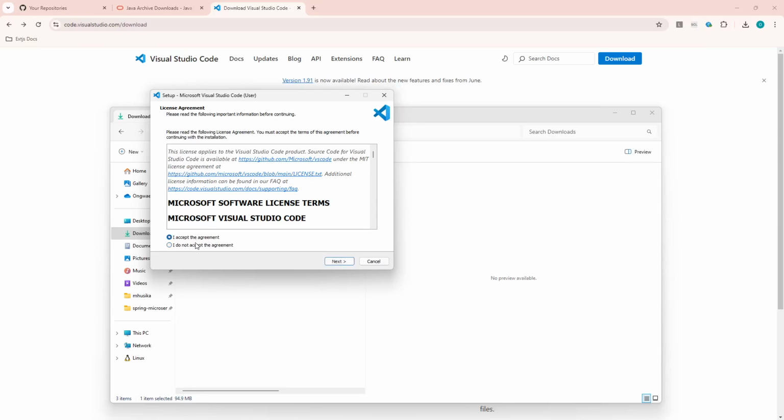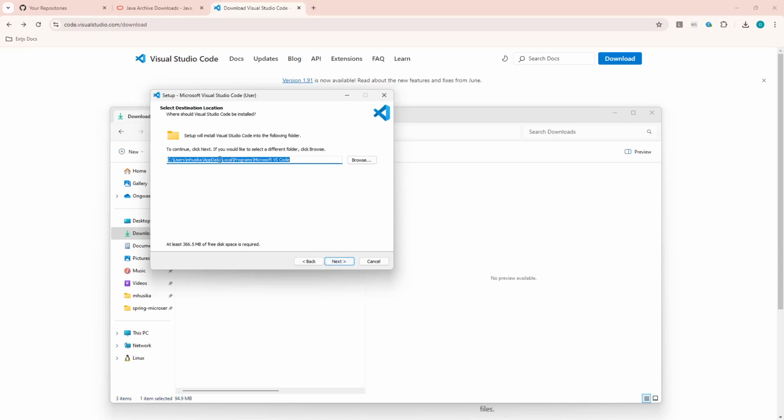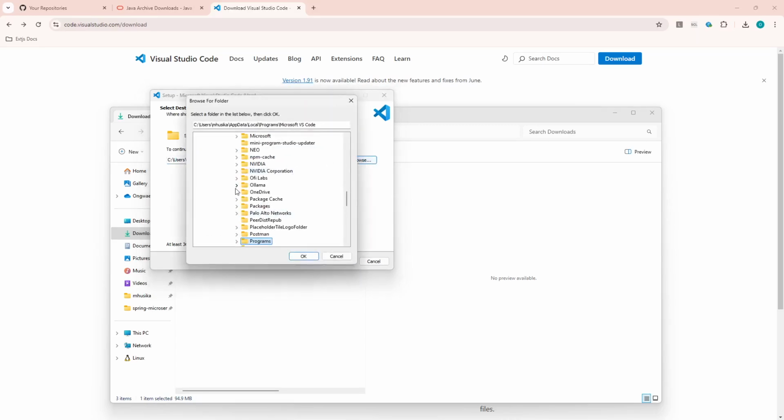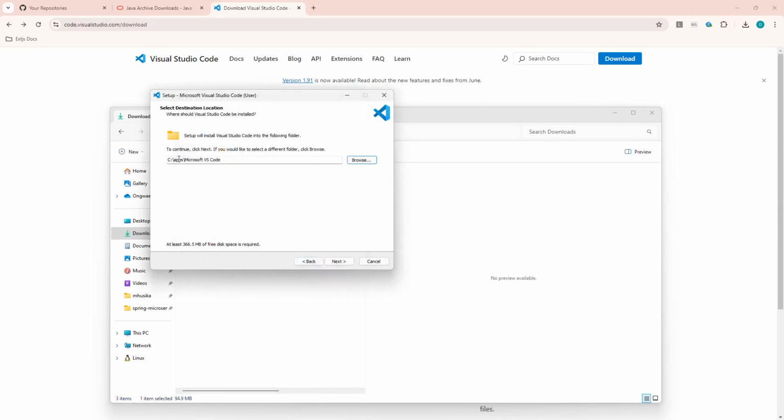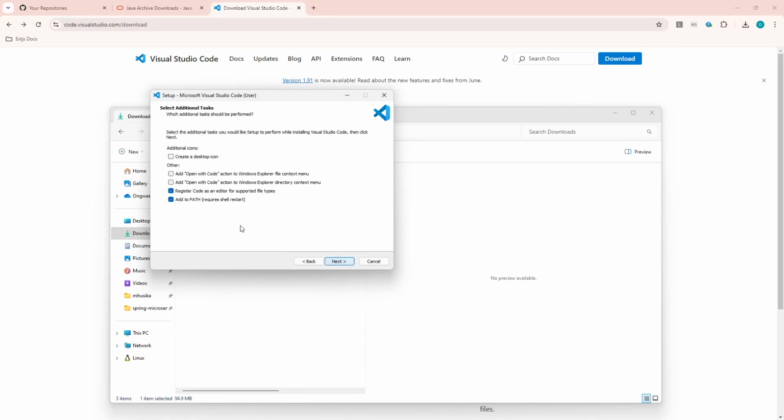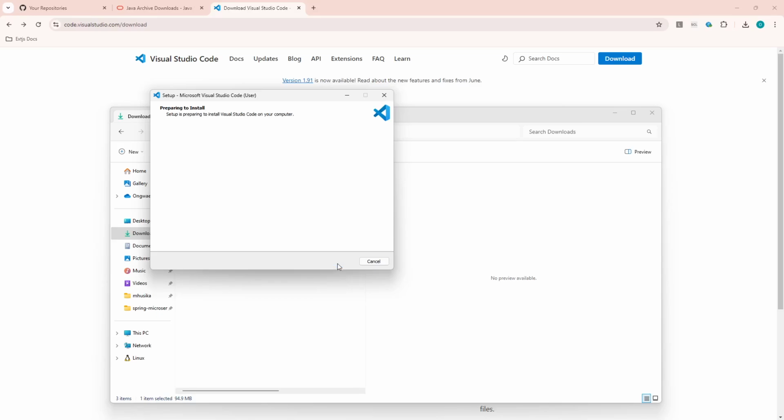For this case I'm going to select accept agreement, and then from there I usually love specifying the location of my files where my apps are going to be. So I might just right click and proceed to the location of the apps that I'm installing, and I'm going to select that one. So it's going to be under C apps Microsoft VS Code. Click next, add that to the path, and then just click install.